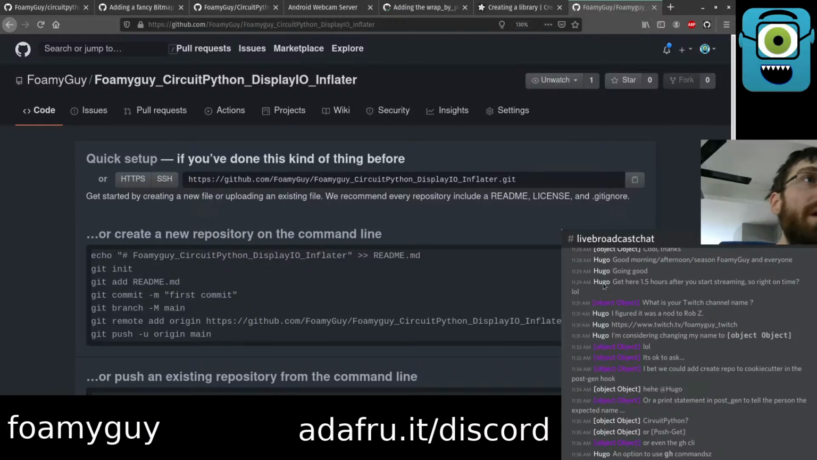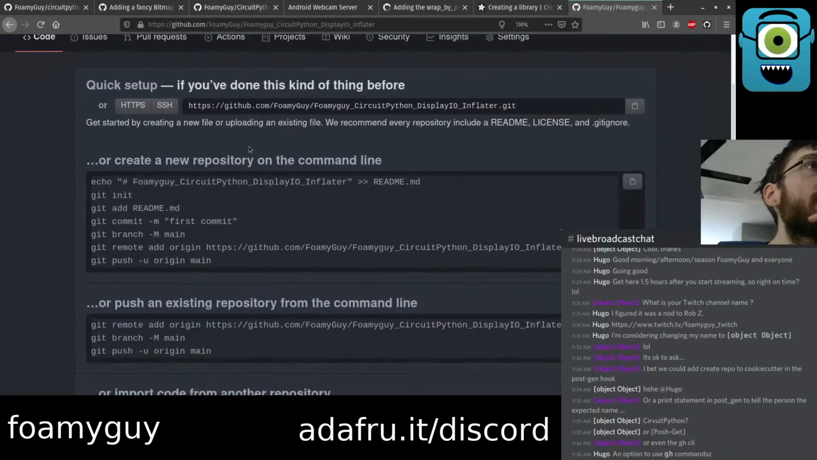I wonder if there's something like that where it could print a URL, and then you grab that URL and it goes into the browser and prompts you with all the stuff filled in. I don't know if it works like that for creating a repo. Add an option to use GH commands. Oh yeah, that'd be cool. I have never used it for creating a repo. I should probably learn how to do that.